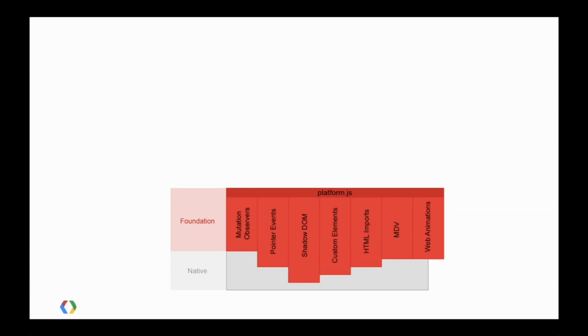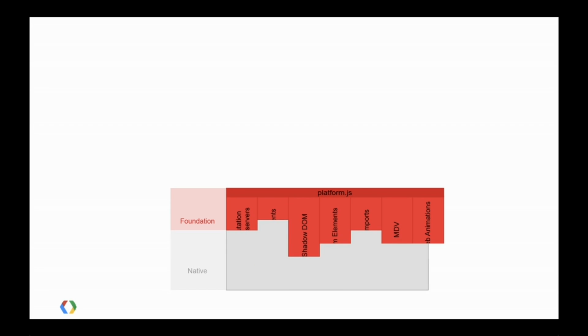Together these form a stable foundation that allows you to pretend like you're living in the future and build there. The cool thing about polyfills is that over time, as browser vendors implement these features, the need for them goes away. Ultimately, at some point in the future, you wouldn't even need this layer at all.